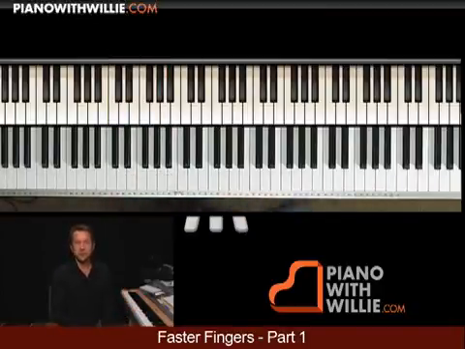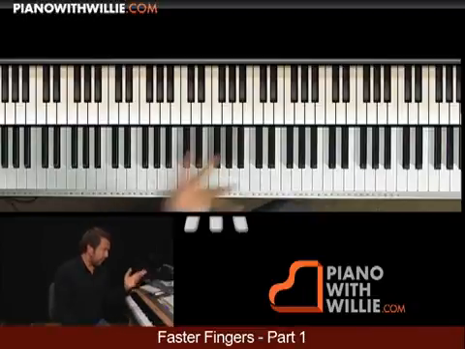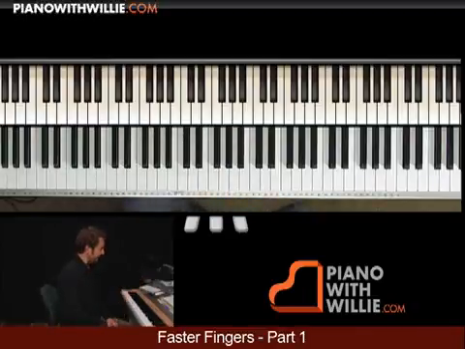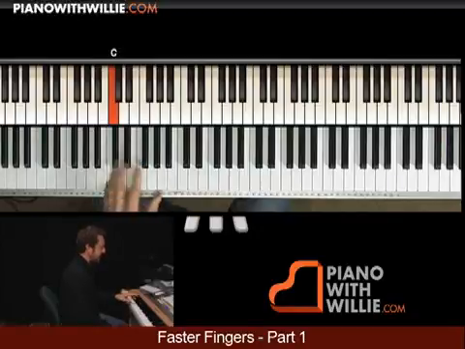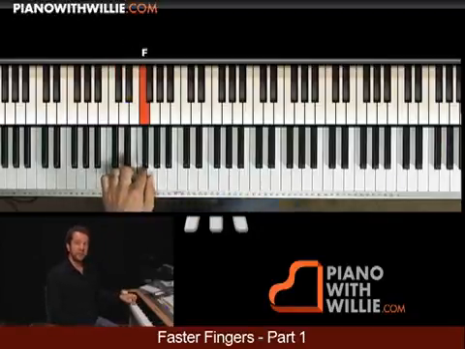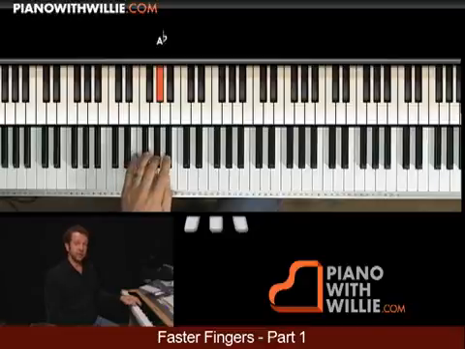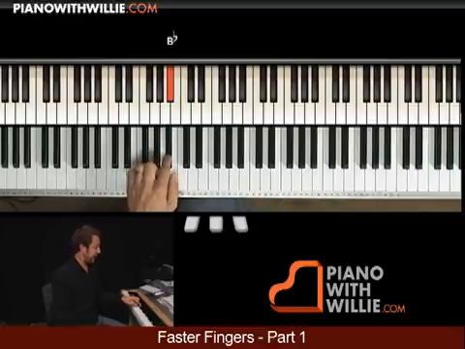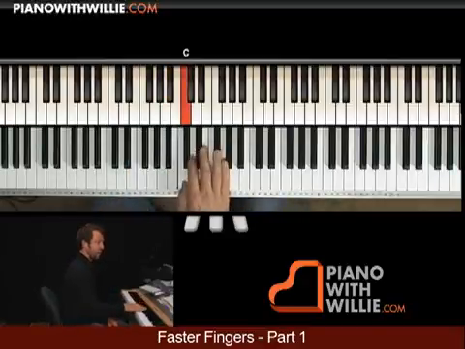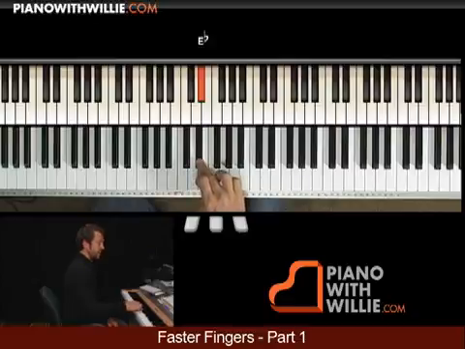Basically a 4-note scale. What we're going to do is use the C natural minor scale. Let's go through what those notes are. It's C, D, E flat, F, G, A flat, see how I cross over with my middle finger, B flat, C. The right hand is 1, 2, 3, cross under, thumb.